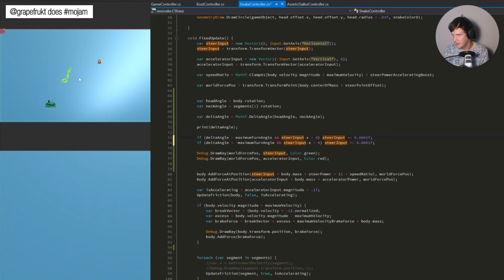It's still behaving a little bit weirdly. What if maximum turn angle 3?